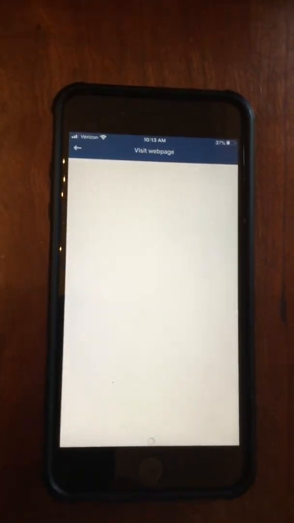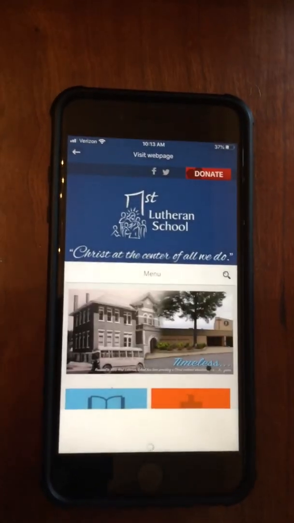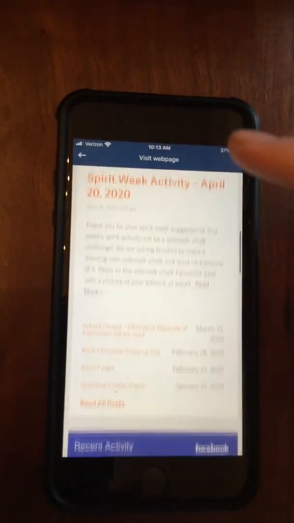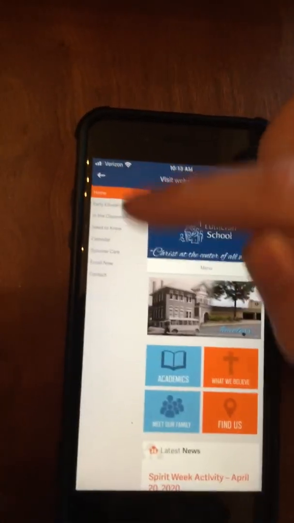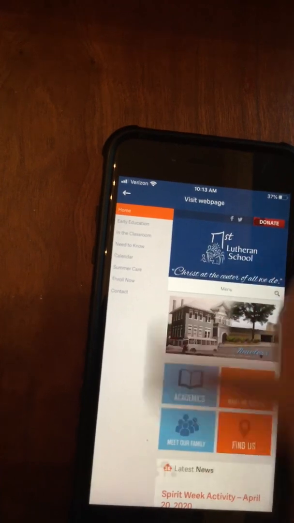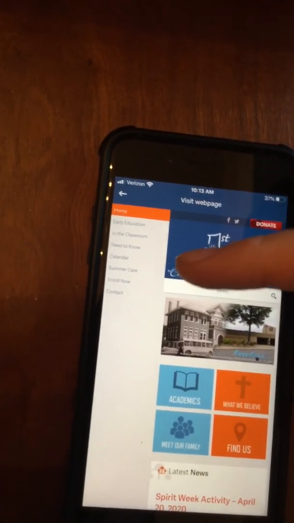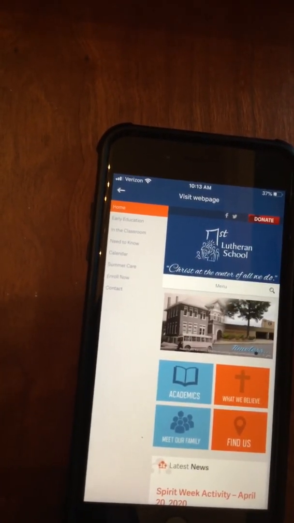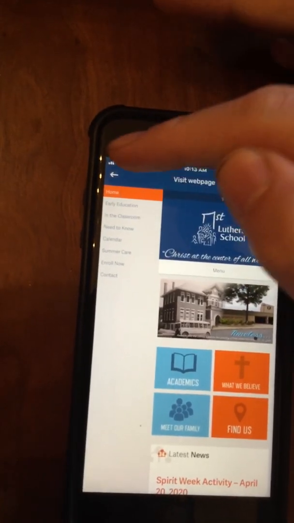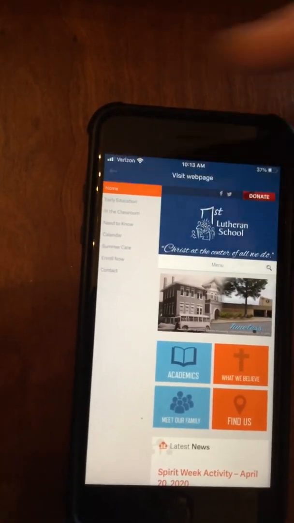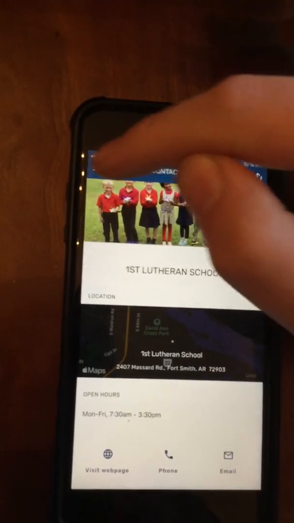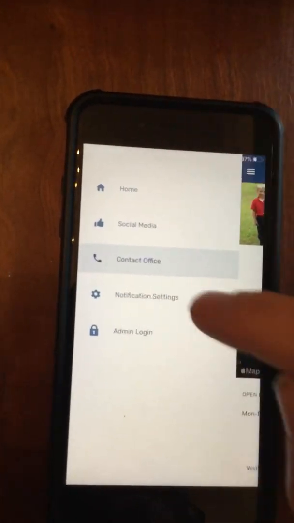Visit webpage takes you straight to the First Lutheran School webpage, and again, you can click on any link. Use the menu. It's fully functioning the way that the school webpage normally would on a mobile device. So you can still find any resource on the school website, again, through that link right there without pulling up the separate school website.